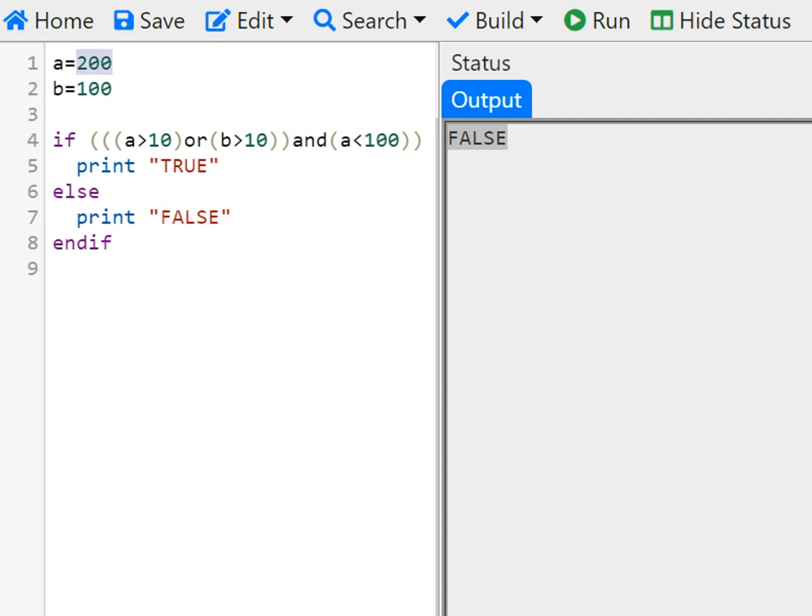So if I make it into, say, 80, then what will happen? This will become true as well as this will become true, and the AND condition will succeed. So now it says true. So this is how you can mix and match complicated AND and OR conditions with parentheses.